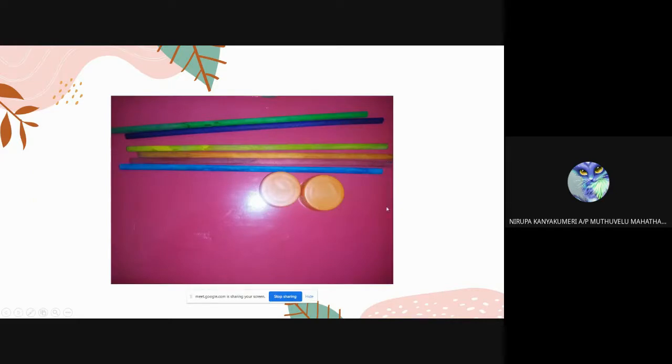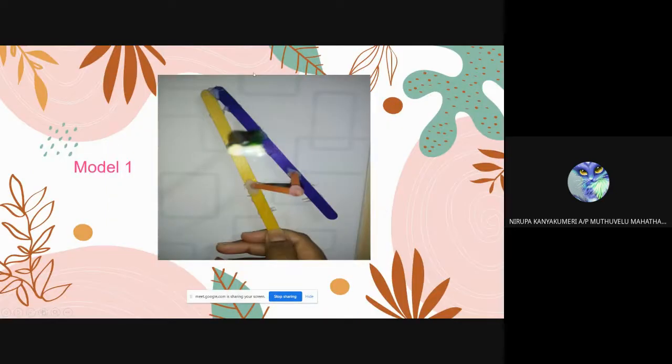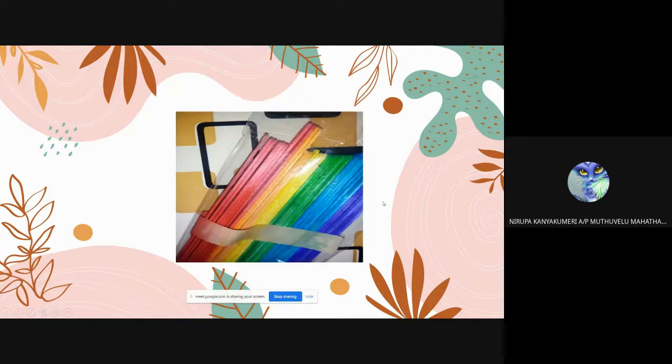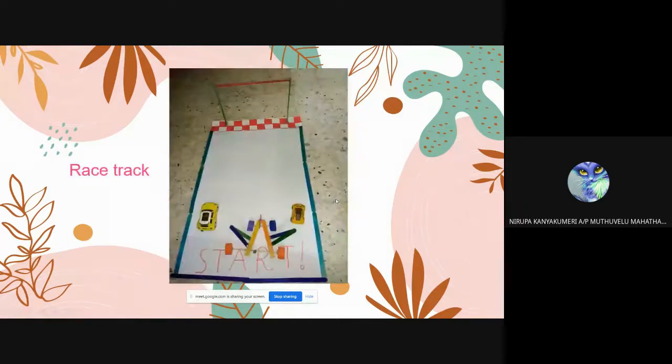This is my first model that did not work, and my second model that didn't work either. Okay, this is my racetrack.